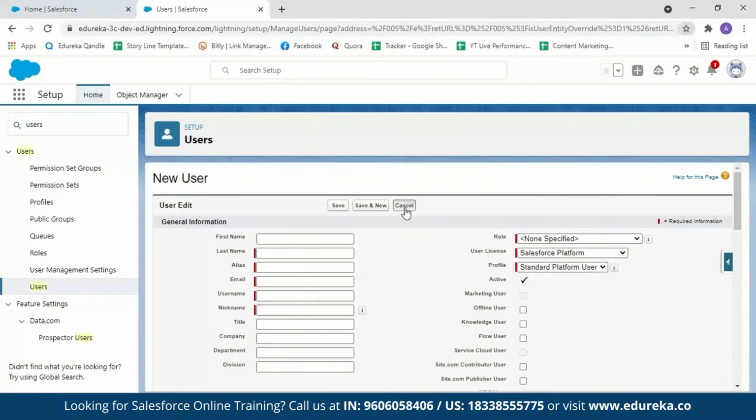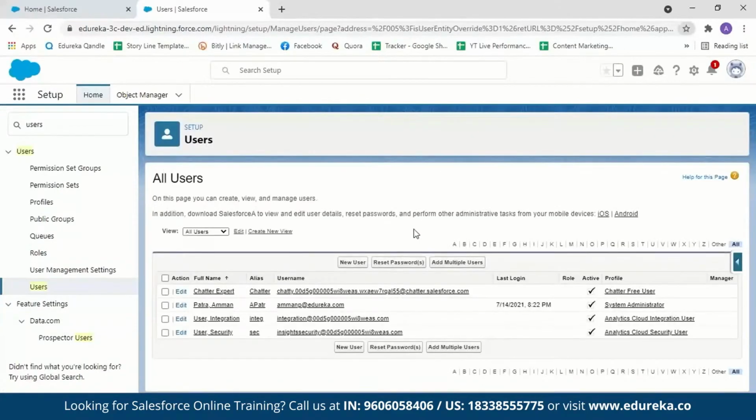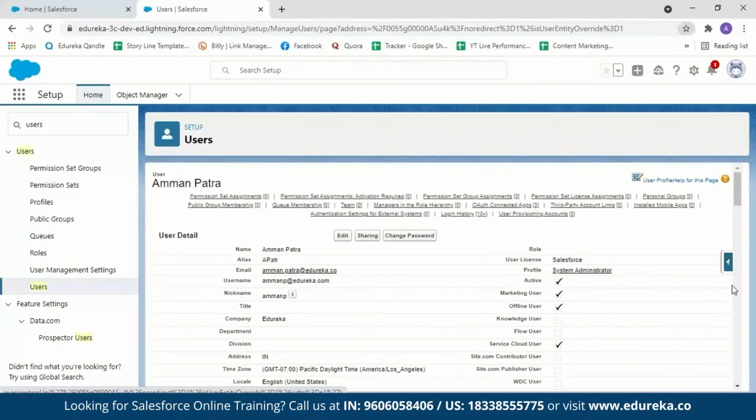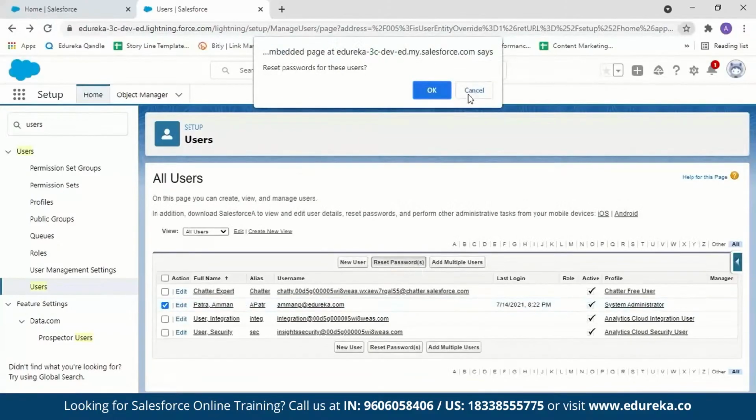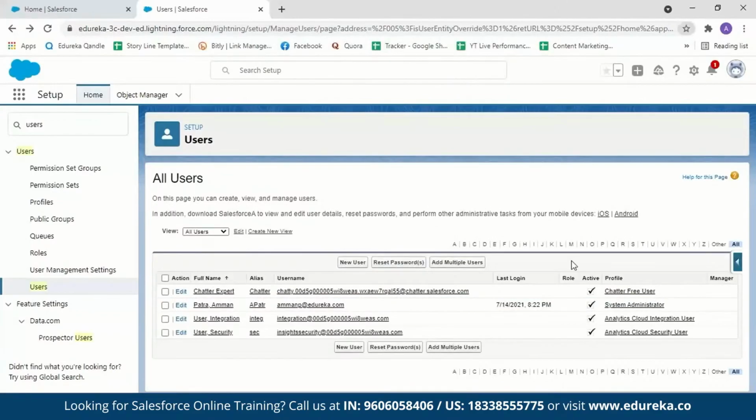Now let us go back. When you click on a user, it will give you details about the user and what all permissions they have. Now if you want, you can change your password from here, or you can just go back or just select the user and click on reset password. So this is how you can add new users or reset password for any user.